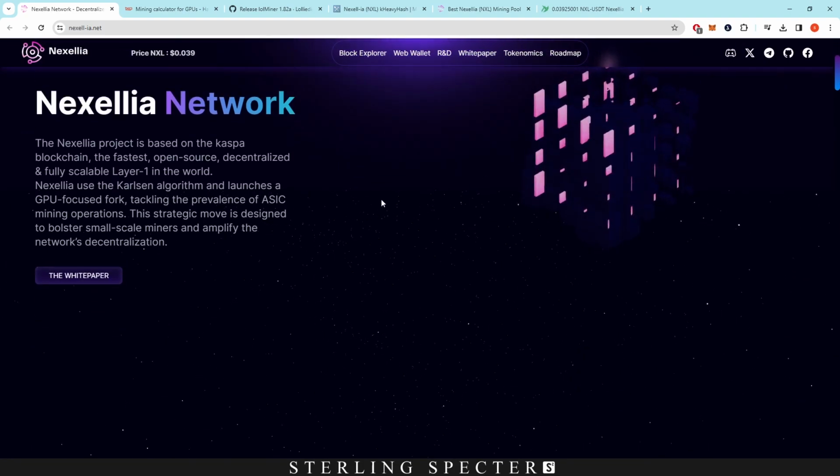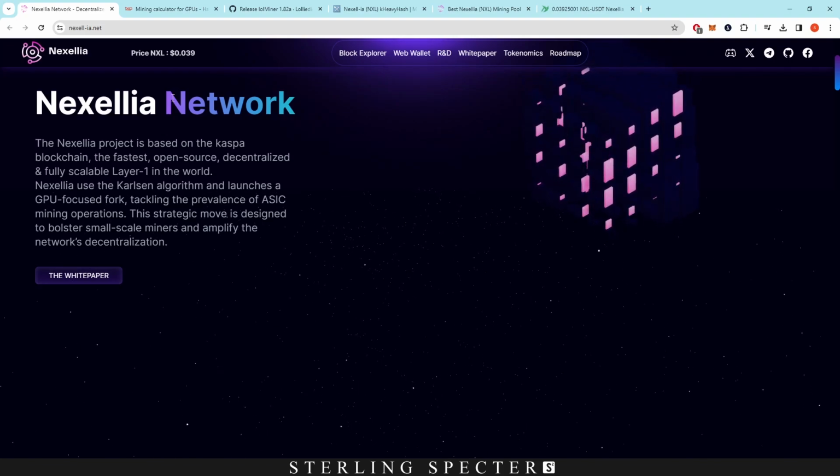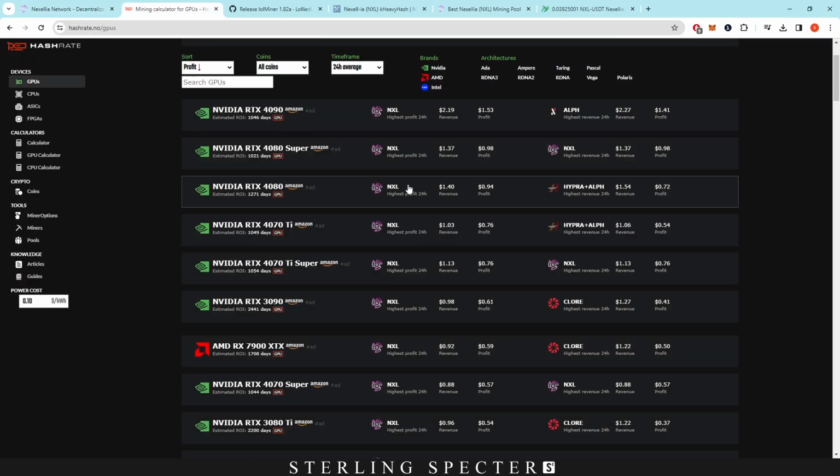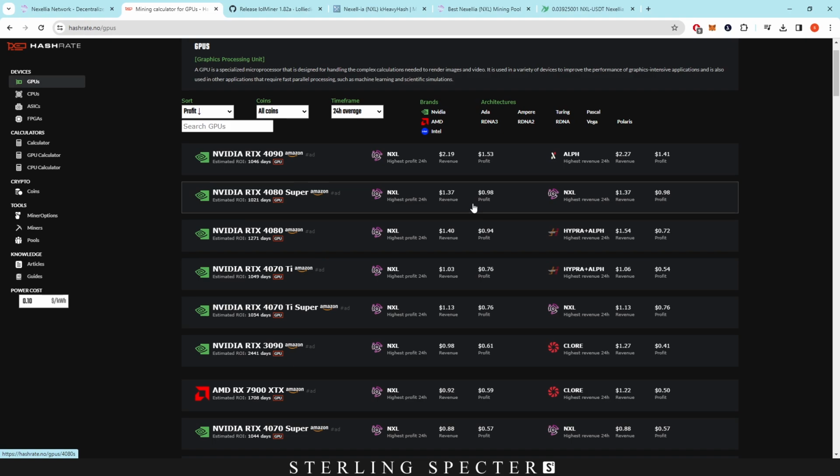So let's get into how to mine this. It's a pretty simple setup. If we look here, I'll just show you the profitability that we're working with. We have on GPUs, profits, all coins, and then the time frame is 24 hours average instead of current because average gives you a better overall view. We have obviously NexellAi. So decent profitability, but if you had mined it before the exchange listing, I think you would have been way more profitable.